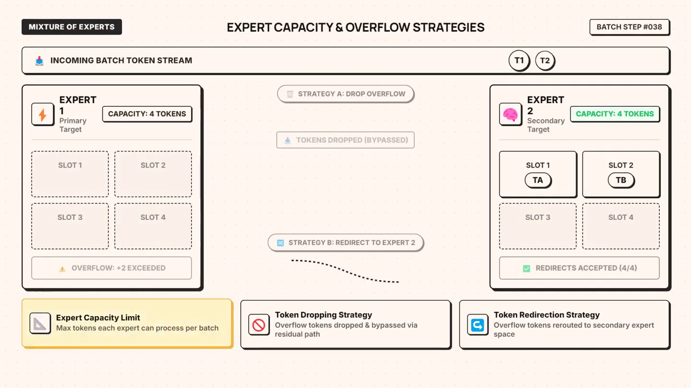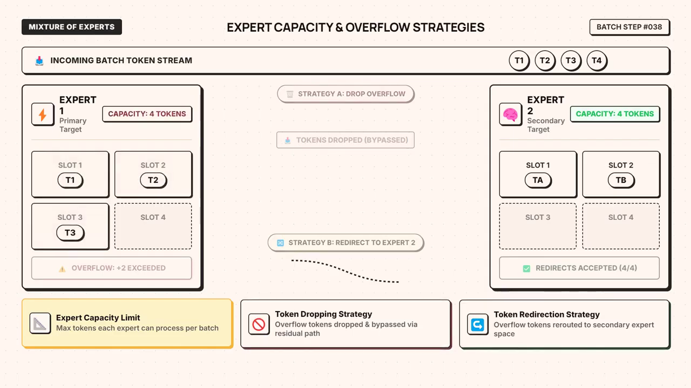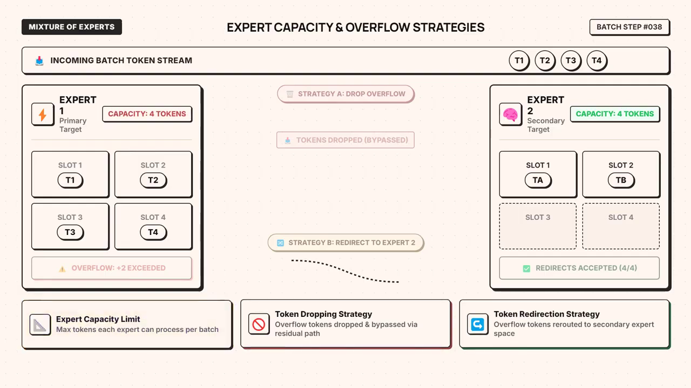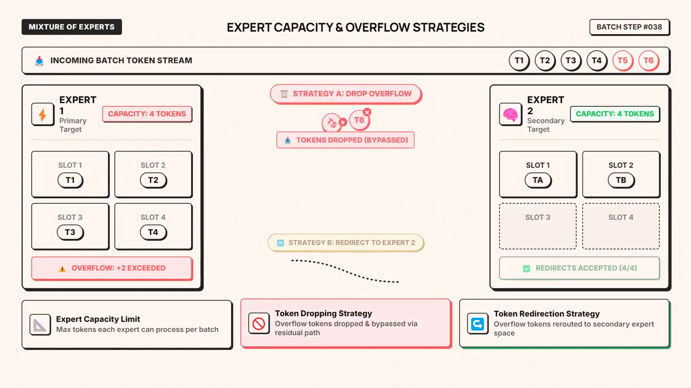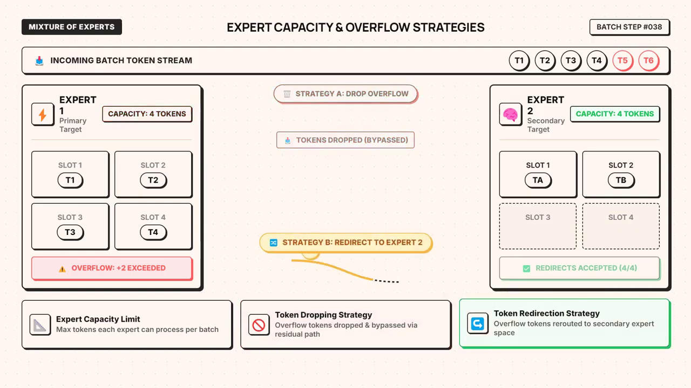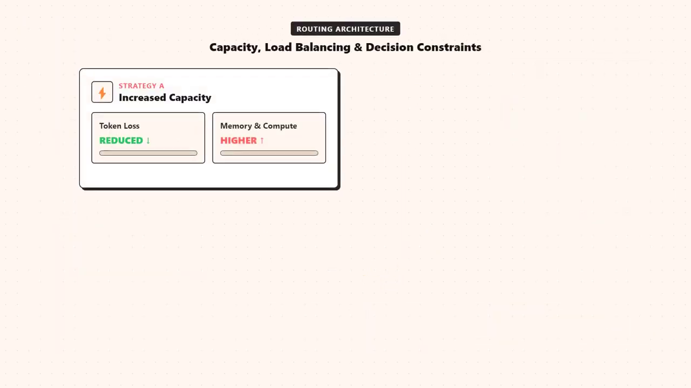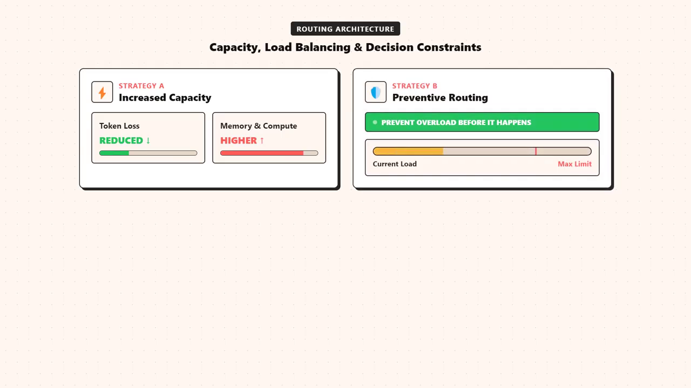MoE implementations often define an expert capacity, a limit on how many tokens each expert can process within a batch. If an expert exceeds its capacity, the system needs a strategy. Some architectures drop the overflowing tokens from that expert. Some redirect them to another expert. Some increase the available capacity, which reduces token loss but requires more memory and computation. Some use routing designs that try to prevent overload before it happens.